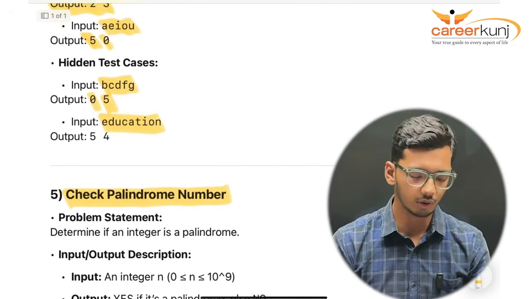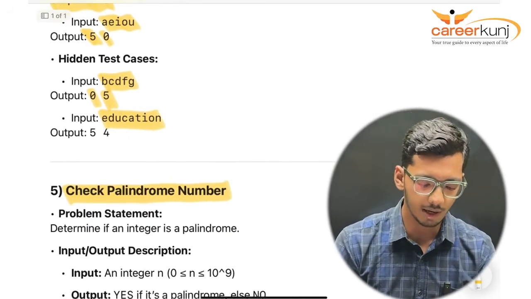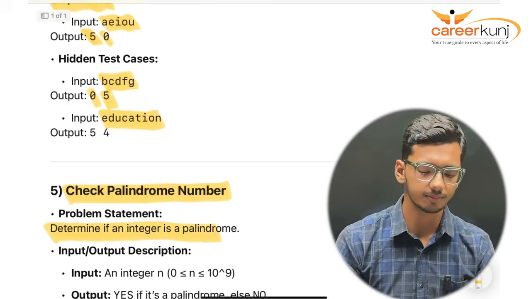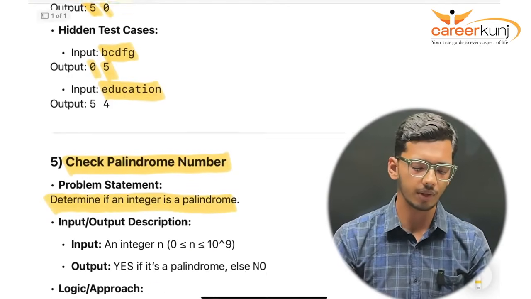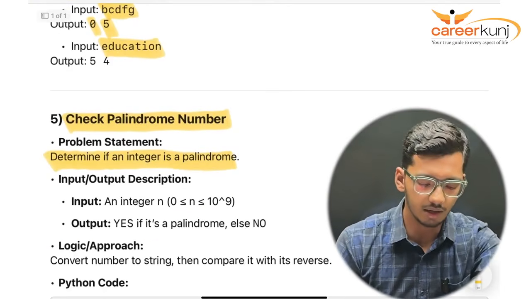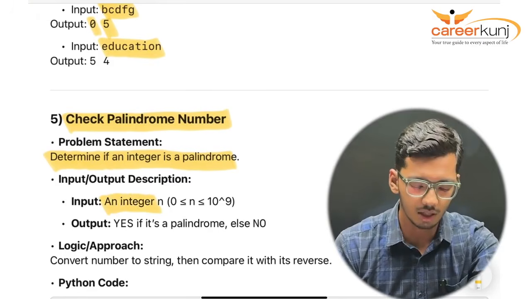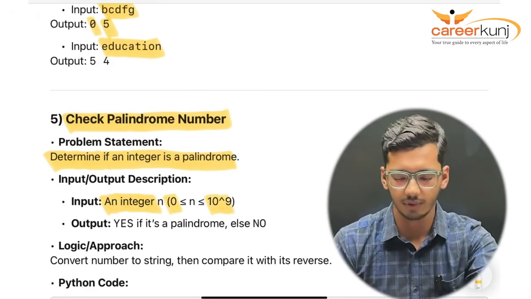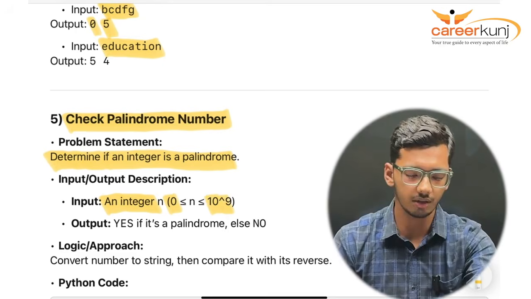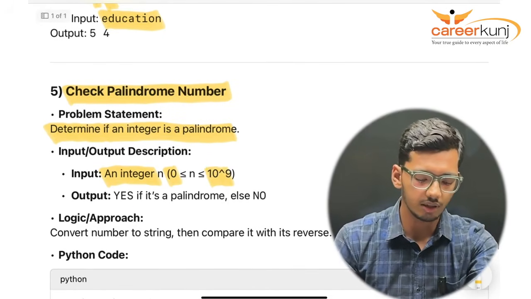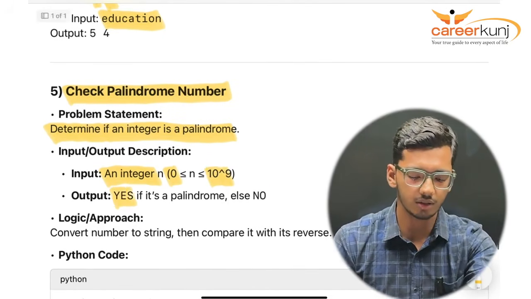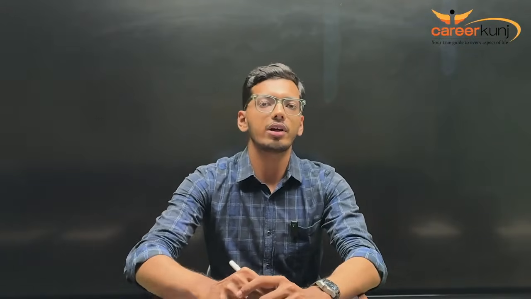Alright, let me read out the problem statement to you. Determine if an integer is a palindrome. Looks straightforward. What is the input range? An integer ranging from 0 to 10 to the power 9. There is no minus, it's an integer. Output, yes, if it is a palindrome, else no. Both are characters.